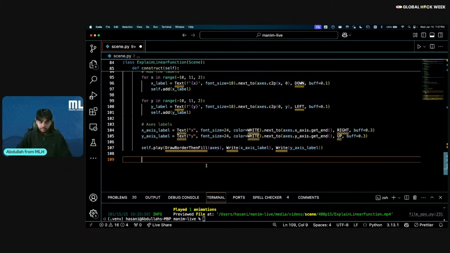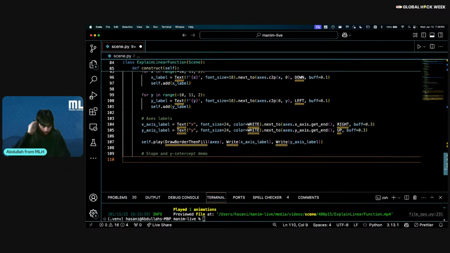All right. Now that we've added the graph, this is really the base of what we wanted. We really just wanted an outline over there. Now we can actually start demonstrating the slope and the y-intercept. So let's do that really quick. We'll have to first have the actual text for the explanation. Slope and y-intercept demo. All right. So let's first start with the actual explanation text.